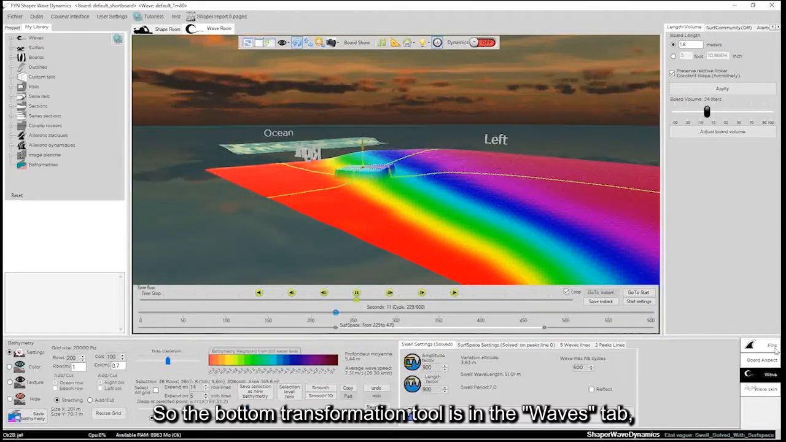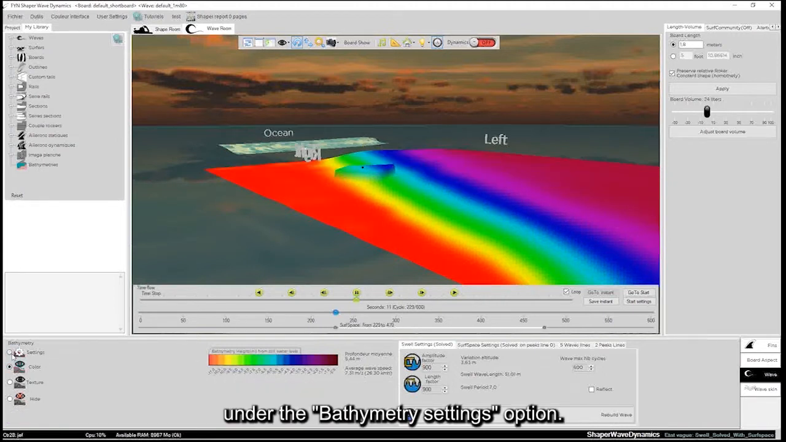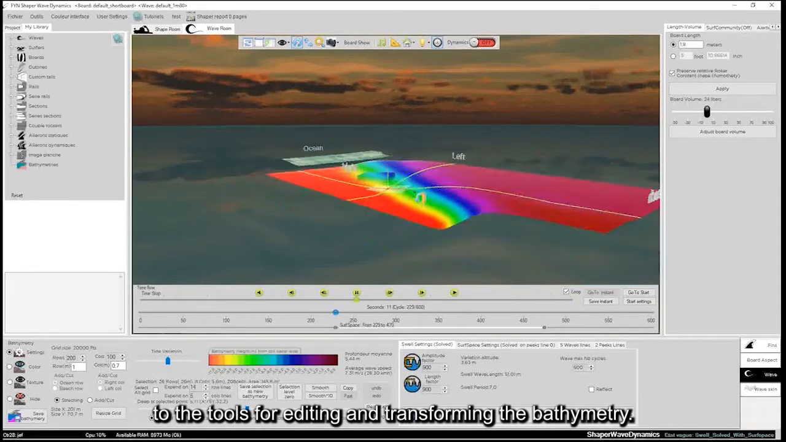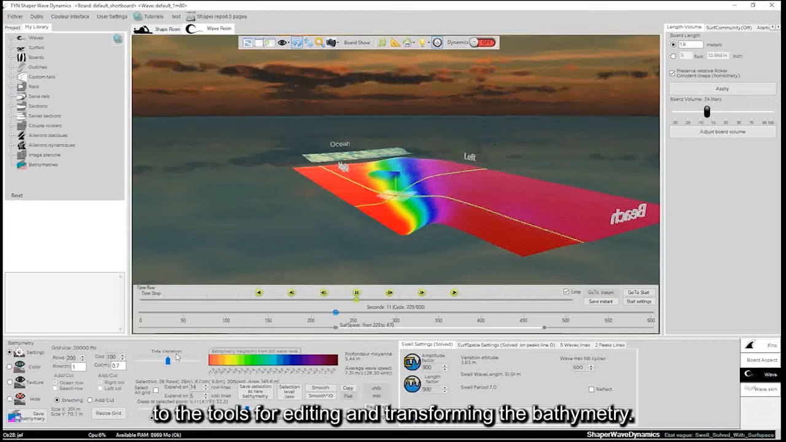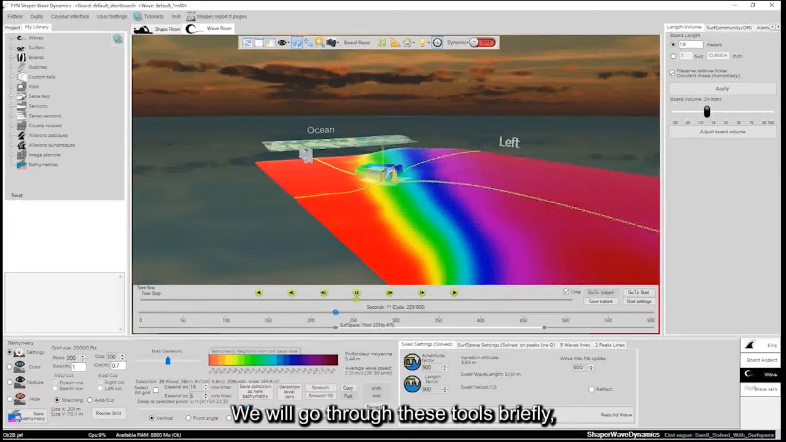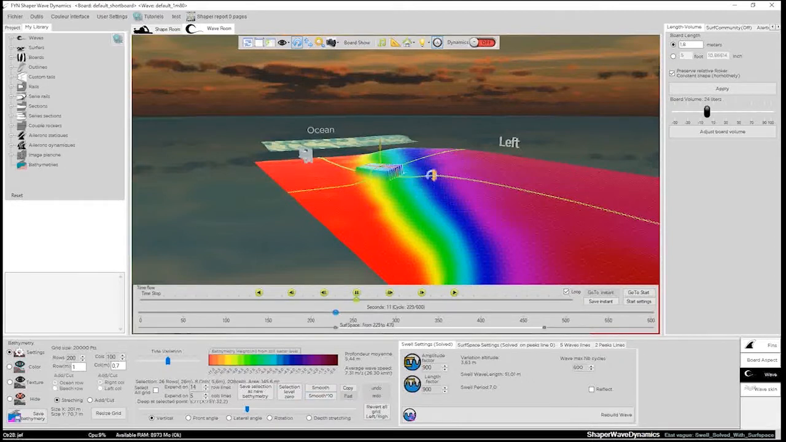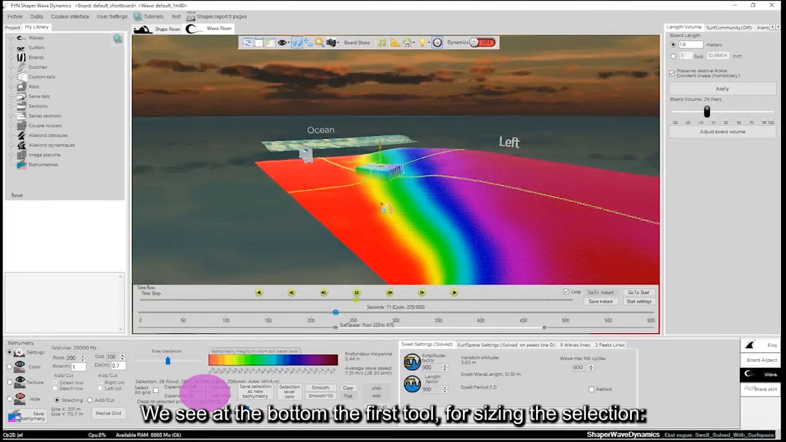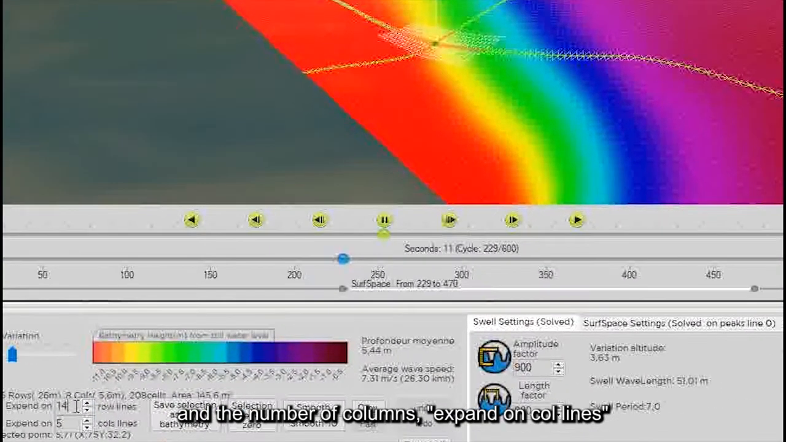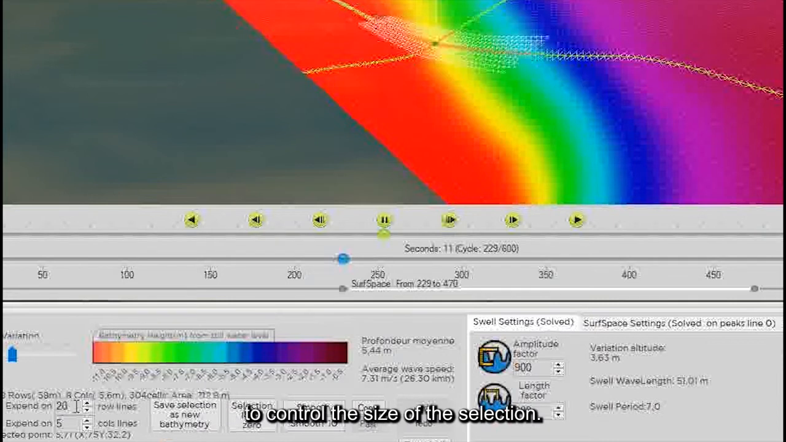So the bottom transformation tool is in the Waves tab, under the Bathymetry Settings option. This option gives us access to the tools for editing and transforming the bathymetry. We will go through these tools briefly. We see at the bottom the first tool for sizing the selection. I select a point and choose the number of rows, expand on row lines and the number of columns, expand on column lines, to control the size of the selection.